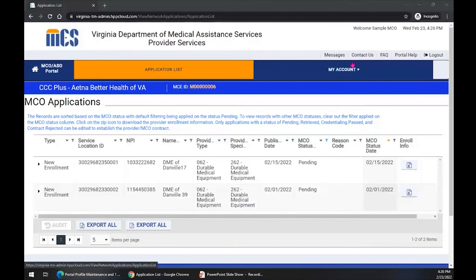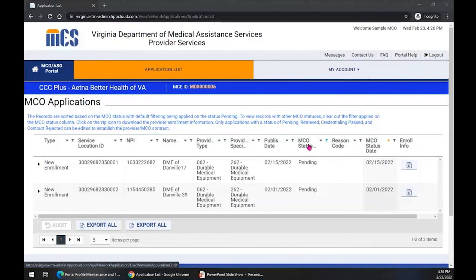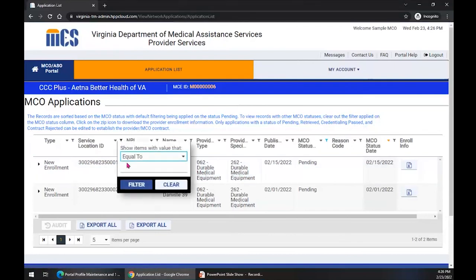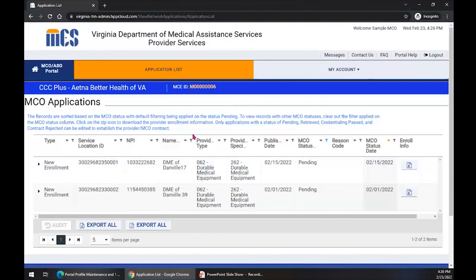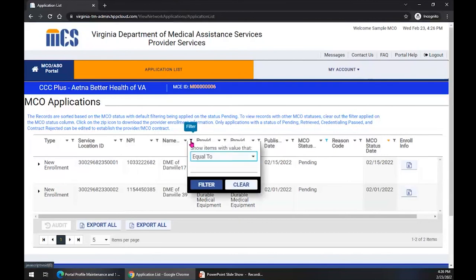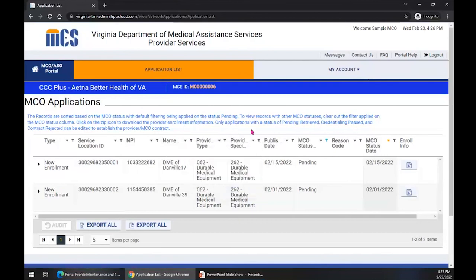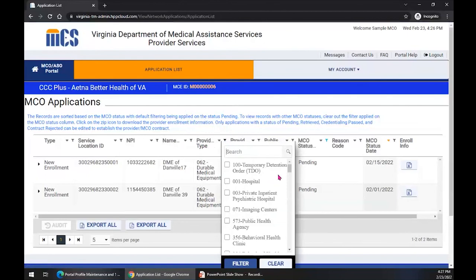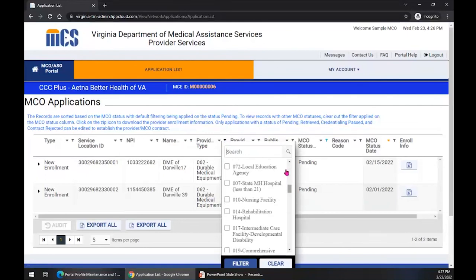So now to view which applications have been downloaded for review, we're going to go to this MCO status column. So I want you to notice that we have filters on many of these columns. If I select service location, the filter, it's going to allow me to put in a number here equal to, so I can filter by a number. If I were to select provider type, the filter right here, I would have all of these different options to choose from.